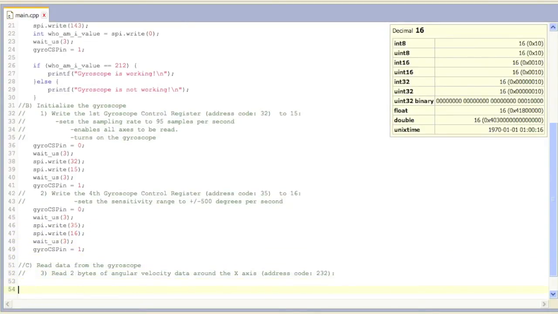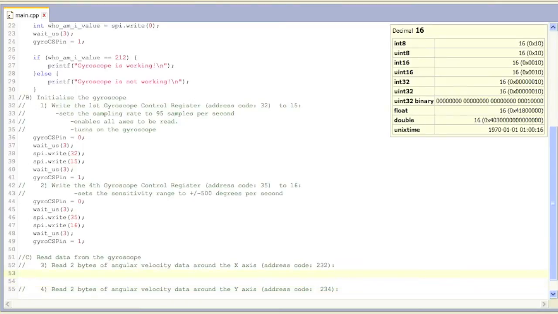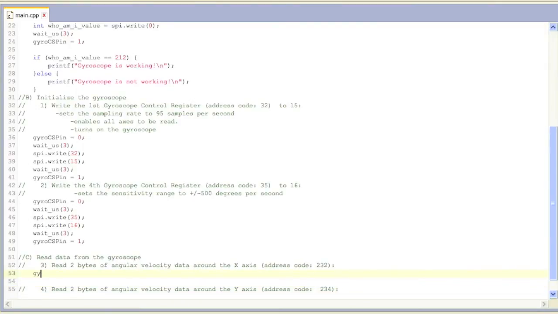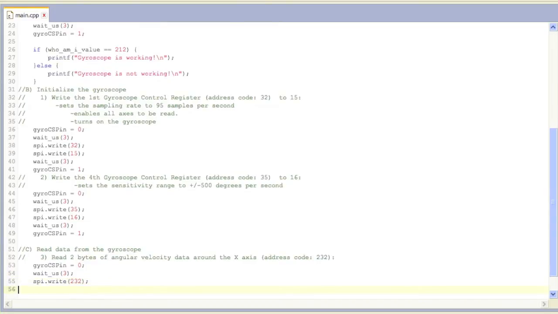Now we're going to go ahead and just read data from the gyroscope. So I'm going to start the communication by pulling the chip select pin low. Then I'm just going to wait 3 microseconds for everything to settle down. And then I'm going to do SPI.write 232. And then now we're going to read in 2 bytes. So what I want to do is use a short. Short is an integer type that stores 16 bits. There's a reason for this, which I'll explain later. But we're going to be reading in 2 bytes.